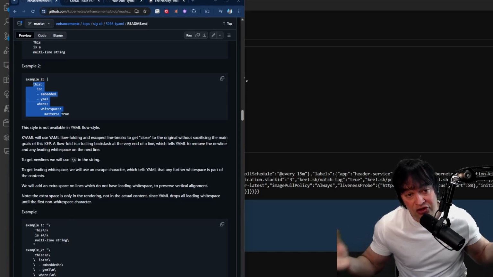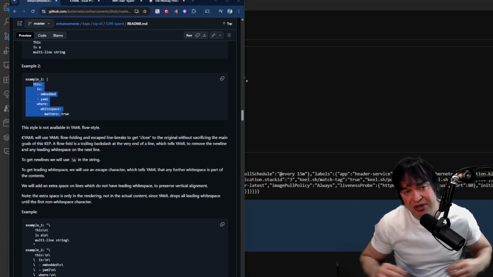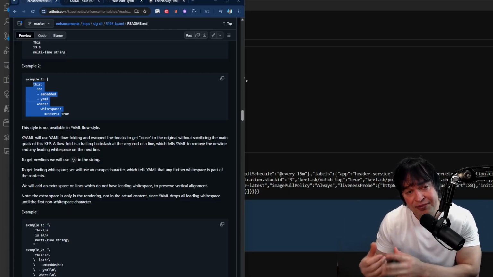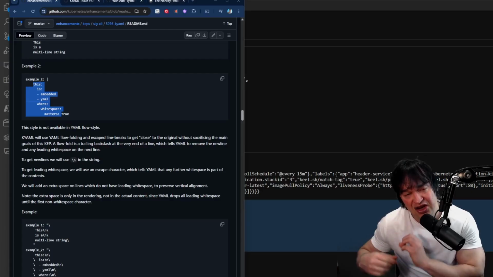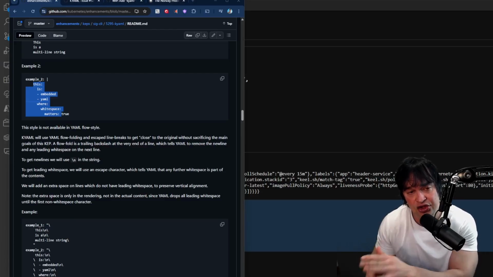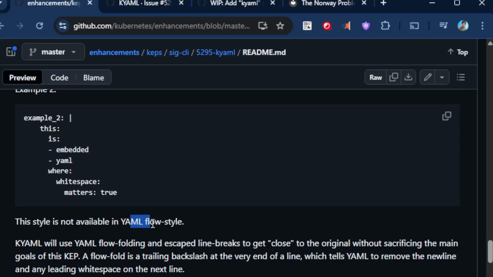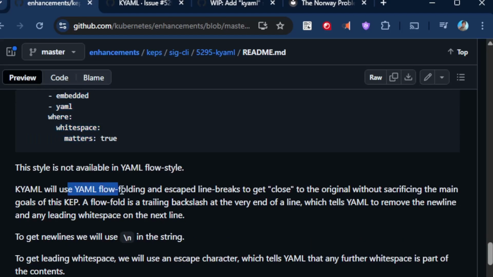YAML allows you to do this. This is important in config maps and secrets. Sometimes we embed documents inside configuration files for apps to consume. This also happens in a lot of cron jobs where you have an odd bash script. You might embed bash directly into a config map and then have that consumed by a job. Now the argument here is that this is not valid in flow style, because this is block style. So KYAML will use folding flow escaped line breaks to get close to the original format without sacrificing the main goals of the KEP.